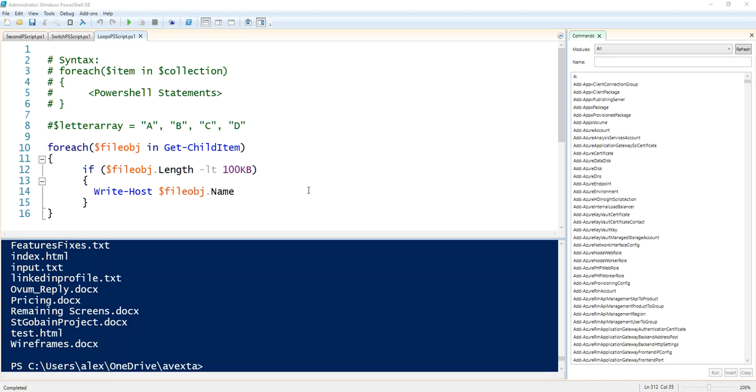So let's do a little bit of a challenge here. What I want to do is I want to get the count of files that are greater than 100 kilobytes. Maybe you have some type of need, or you've had some type of need in the past where you just wanted to try and get the number of files that have a greater length than a particular size. Okay, so let's take a look.